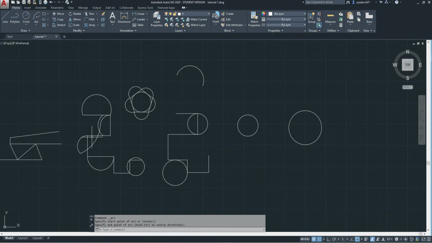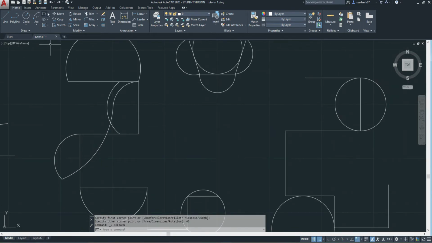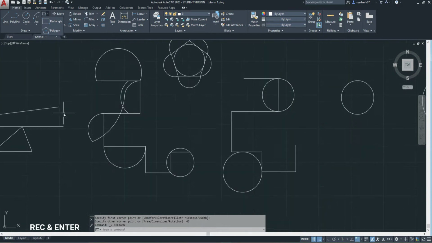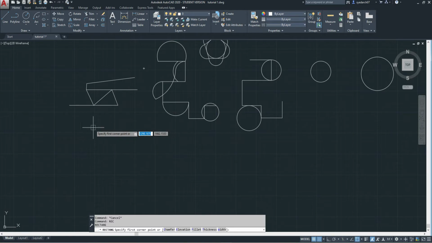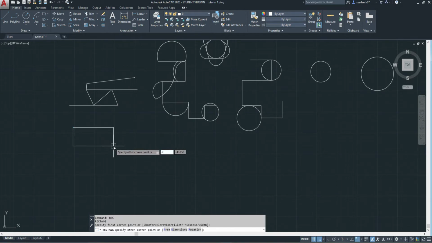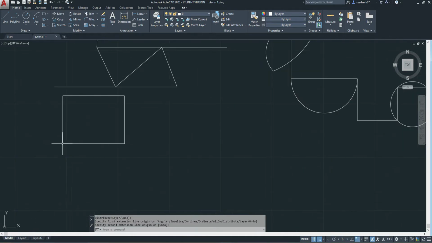Now let's go with the rectangle tool. To select the rectangle tool, you can click here, or you can go with the shortcut REC and hit enter. Then you need to give the first corner for your rectangle and then the second corner. Before giving the second corner, you can even enter the value. Say I want a rectangle of 60 mm by 45 mm, so I will type in 60, 45 and hit enter.